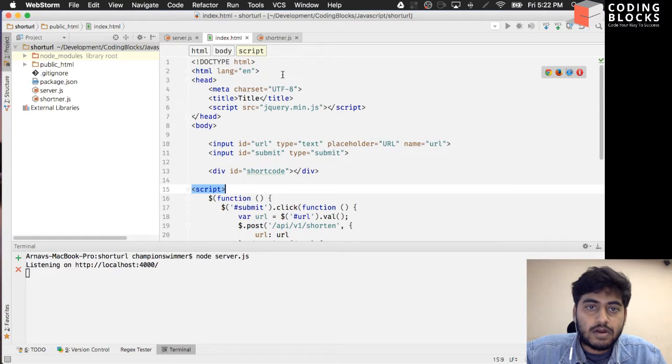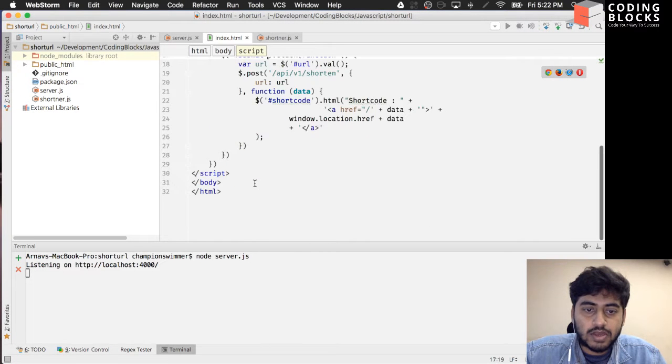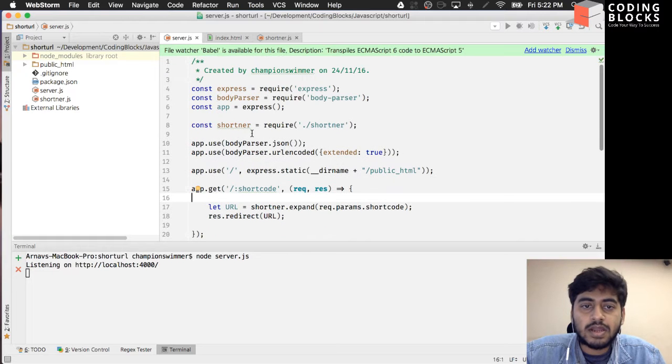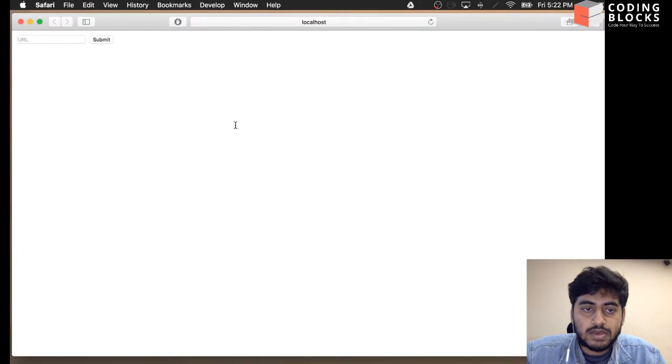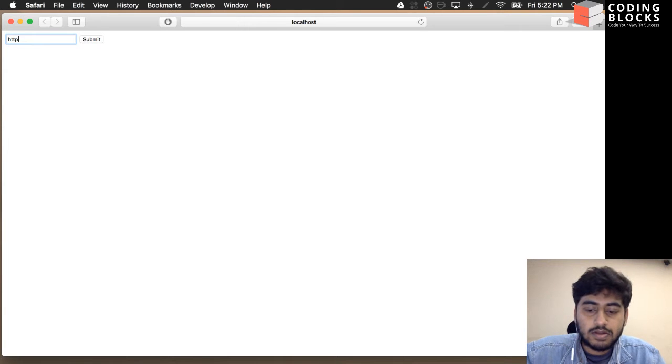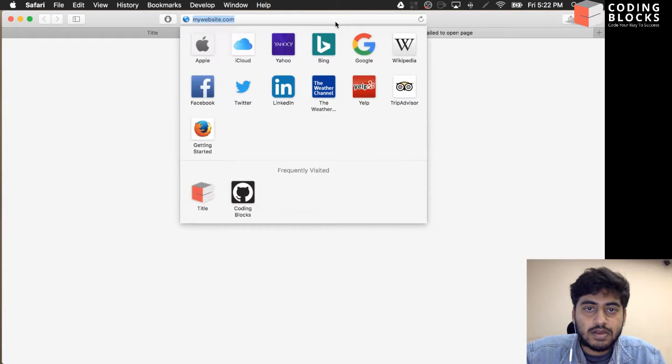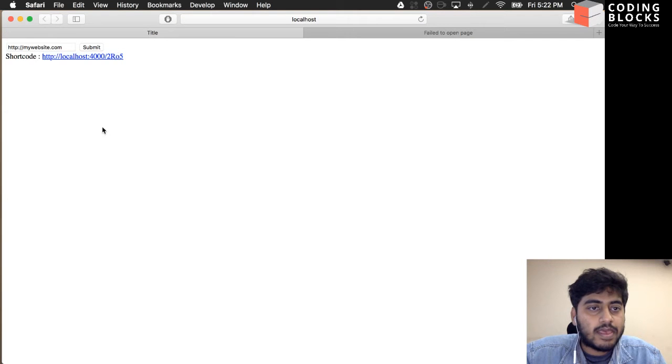Okay, so in the last video we had seen how we can create a URL shortener which works without a database, but it works only as long as the server is running because the state is saved on the RAM. So basically, you go to this website, you write mywebsite.com, click on submit, you get this particular link, localhost 4000/2R05, and if we open this link, it redirects to mywebsite.com.